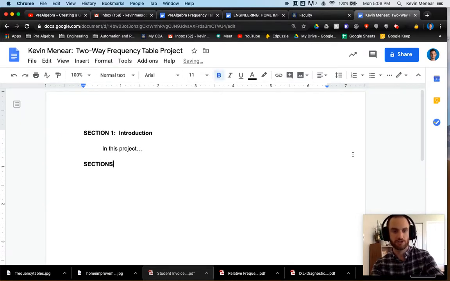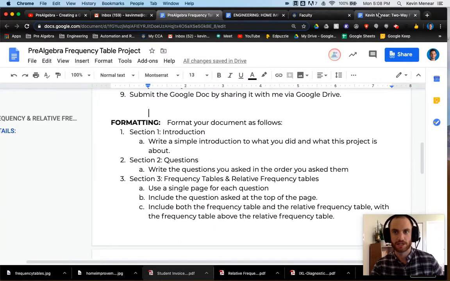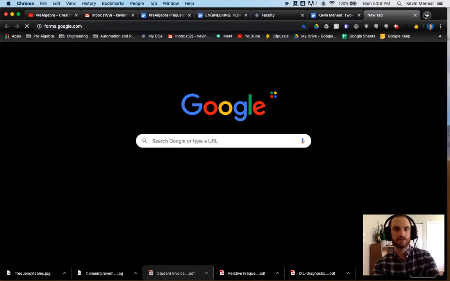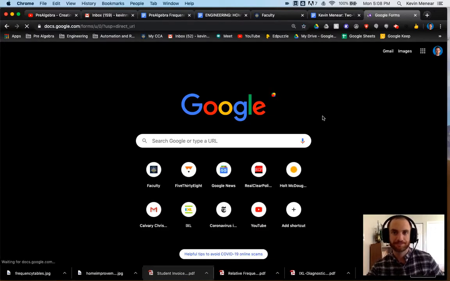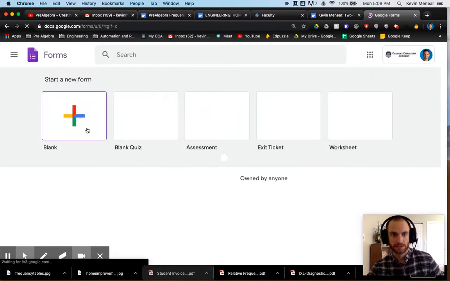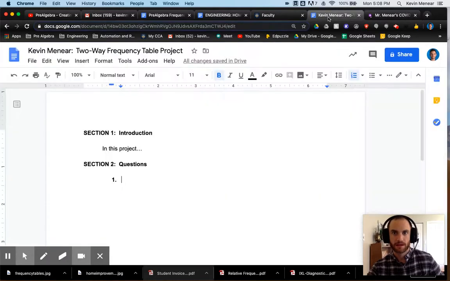And then section 2. What is section 2? Section 2 is questions. And then maybe you want to have a bulleted list here, like question 1. What were my questions? I don't know. Let's go to forms.google.com. I'm going to bring up my form here so I can remember what my questions are. I guess I'll just go through the basic formatting, might as well, just to help you out.